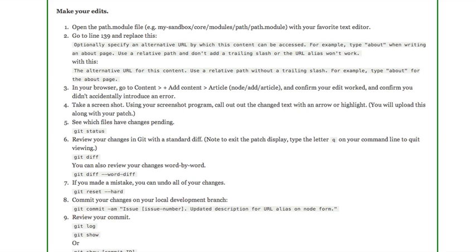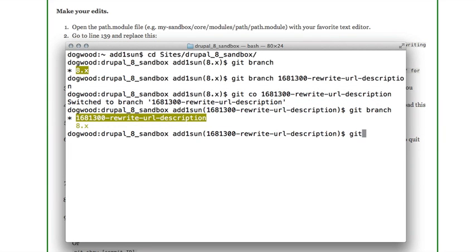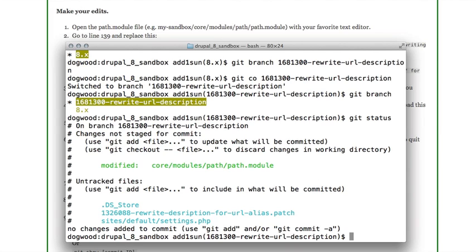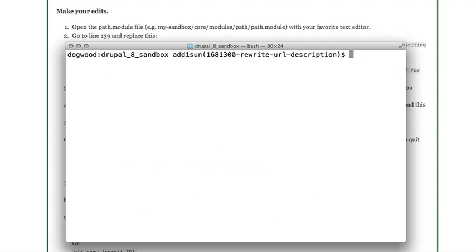So before I actually pull the trigger and do a commit, let's do a quick git status. Always a good idea before committing. Make sure you know what you're committing. So let's see what's changed. We can see that the path module changed. I can see which files modified.